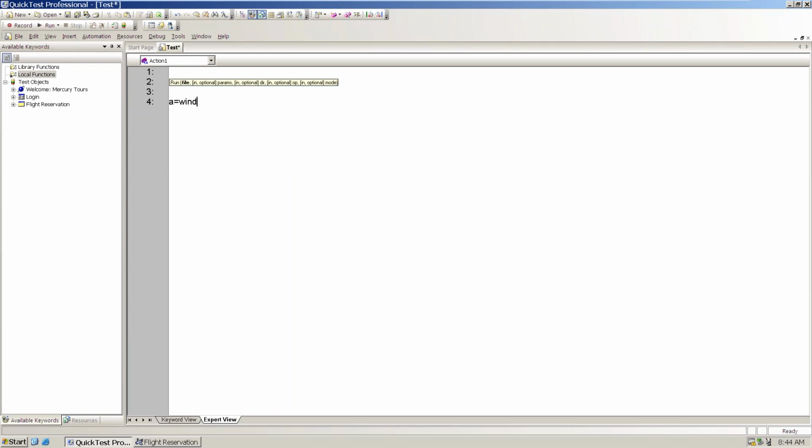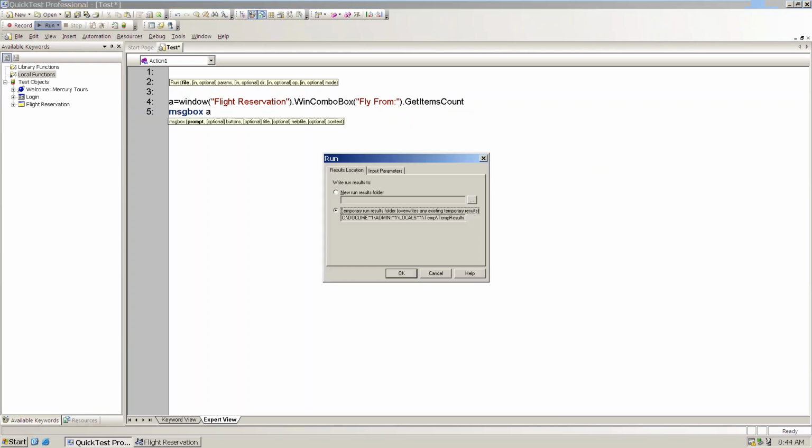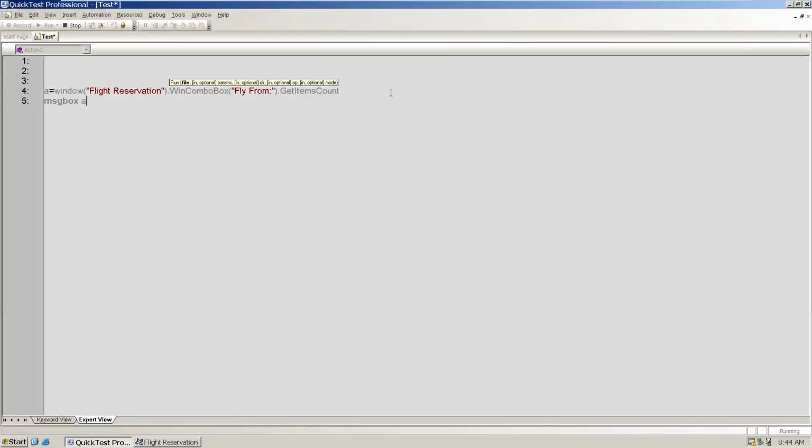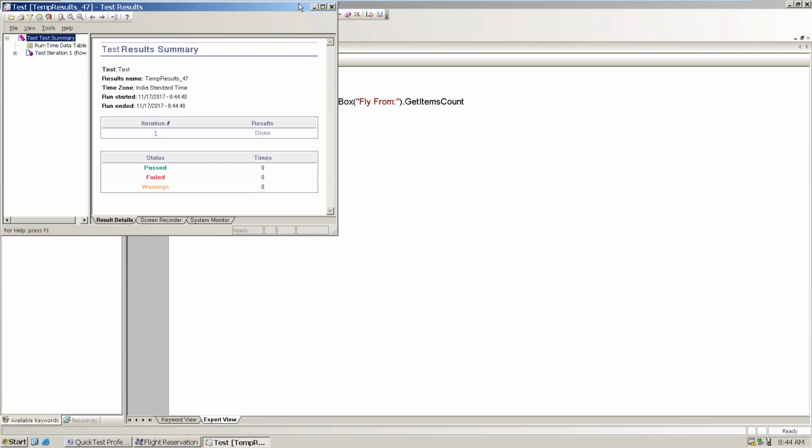A is equal to, where is it available? In the window of Flight Reservation only, right? So A = Window("Flight Reservation").WinComboBox("Fly From").GetItemsCount, and then MsgBox. So run it, and it will count the number of items available in the combo box. Click on run, click on OK. How many items altogether? You have 10 items available, so your output is 10.